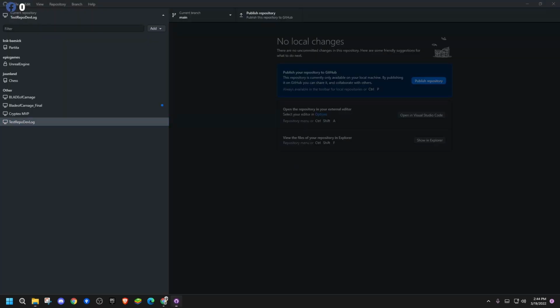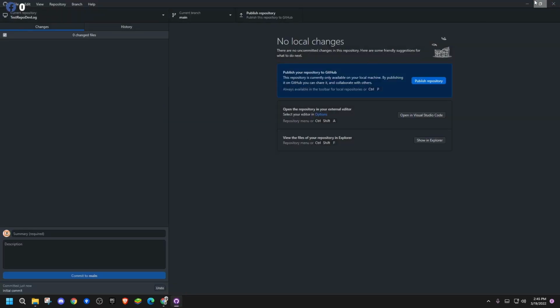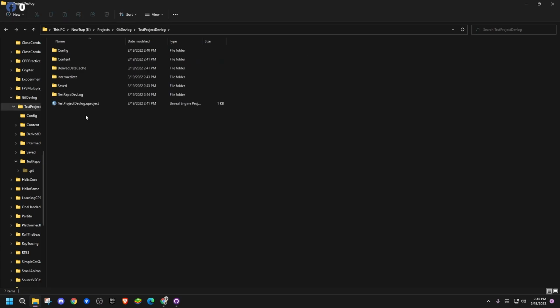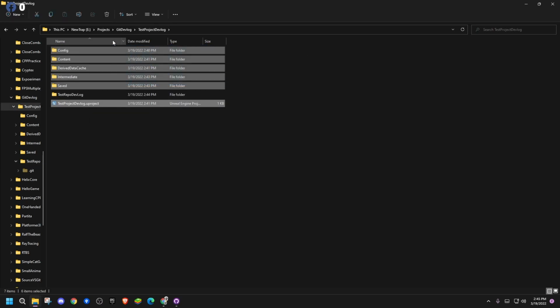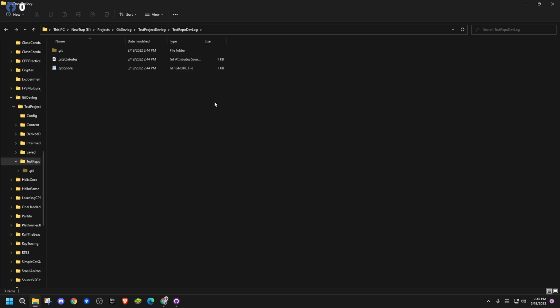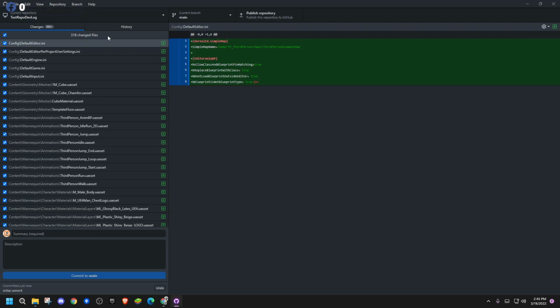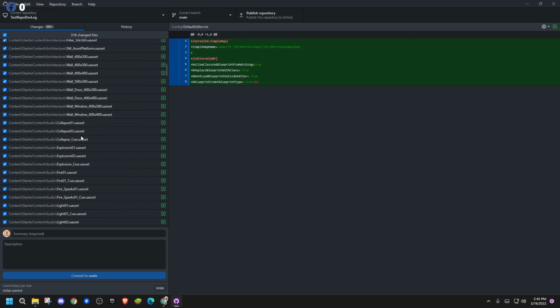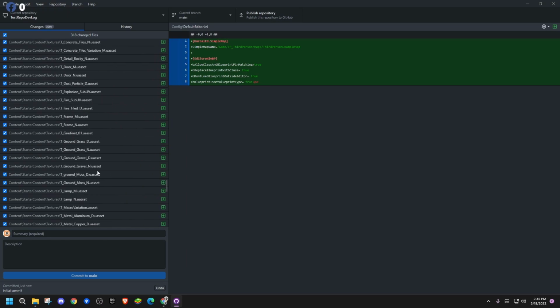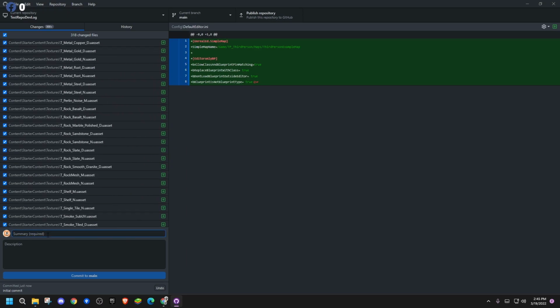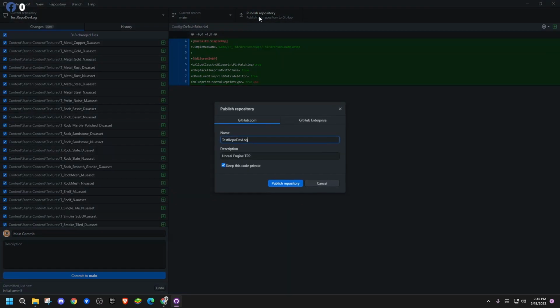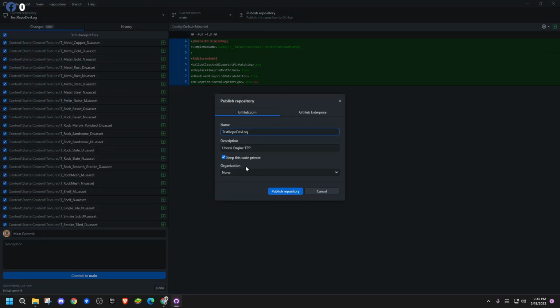So what we will do is we go back and we just cut and paste everything in here. And Git will automatically get everything on the repository. And we're going to commit. We're going to say main commit with no descriptions.